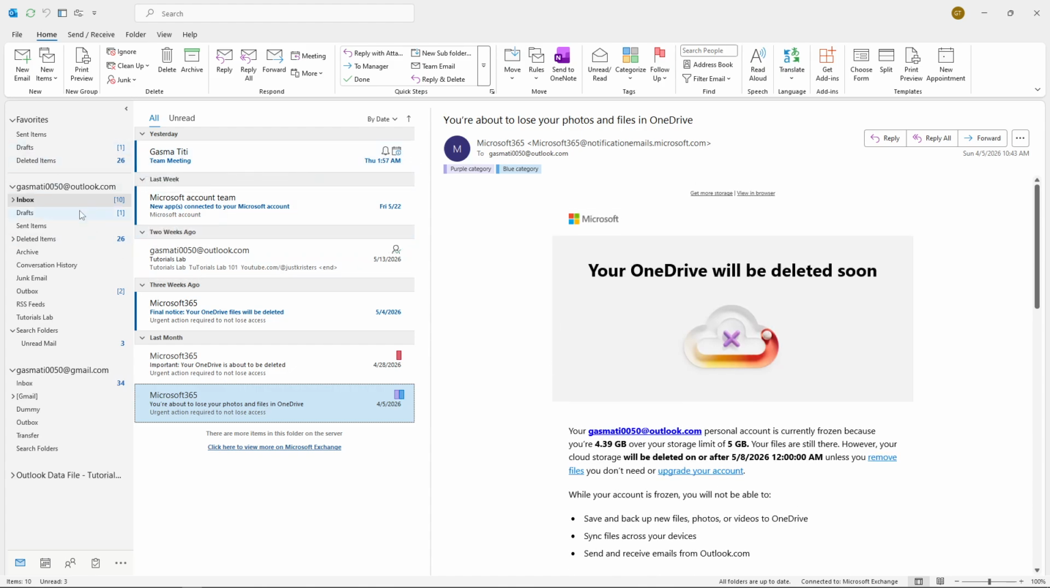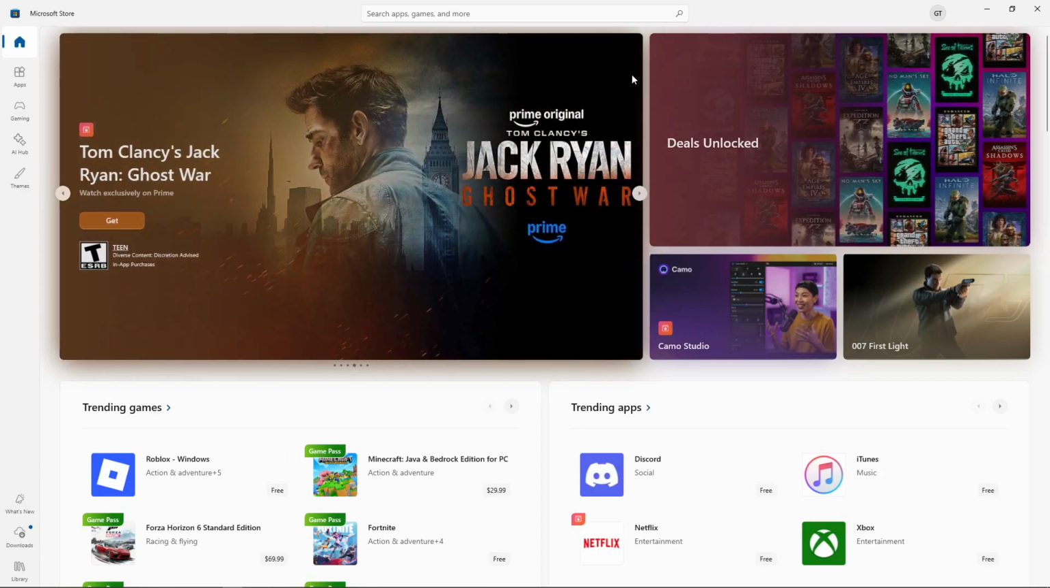To download the Outlook app, start by heading to your Microsoft Store. Press the Windows key on your keyboard and type in Store. This will bring up the Microsoft Store application where all your Microsoft software is displayed.